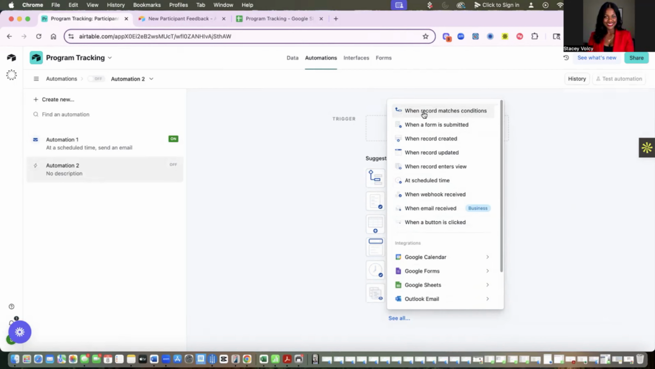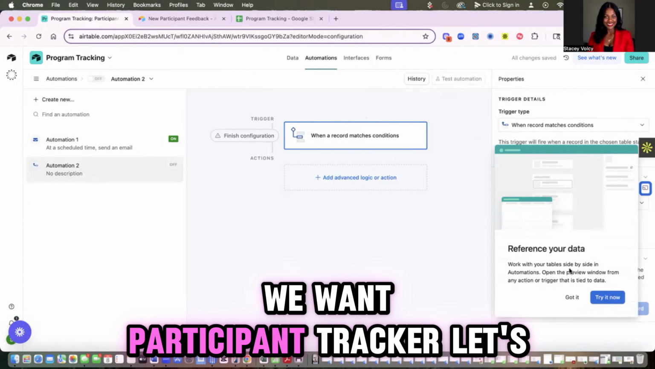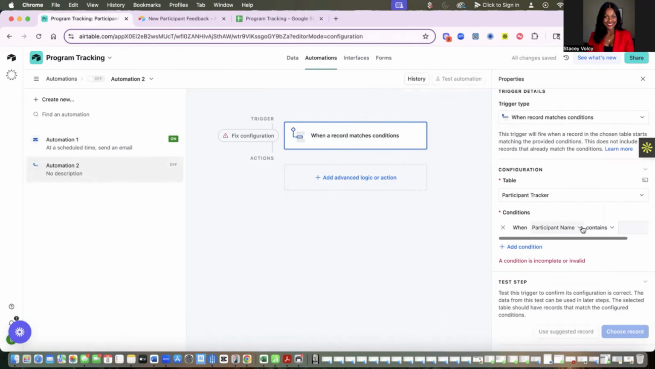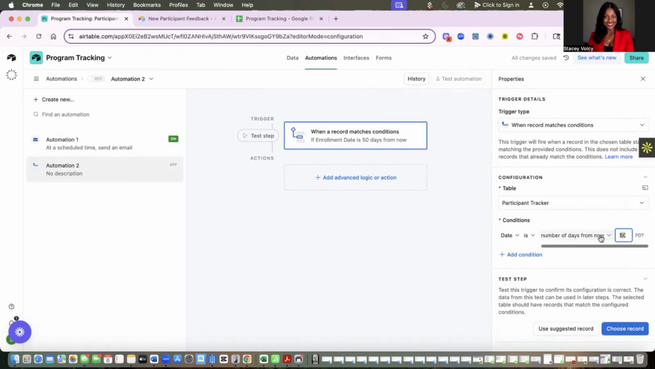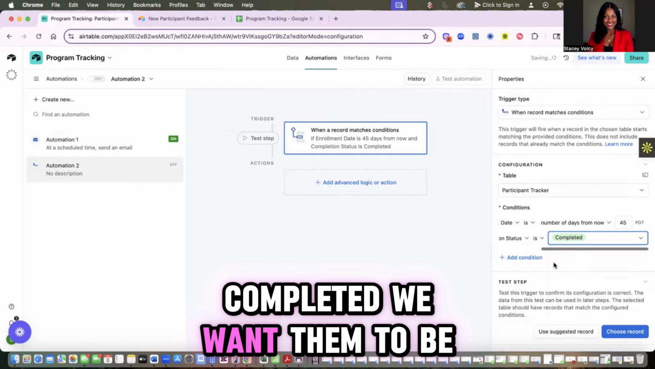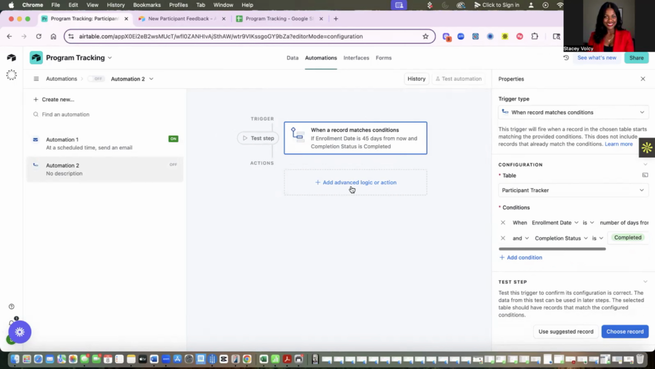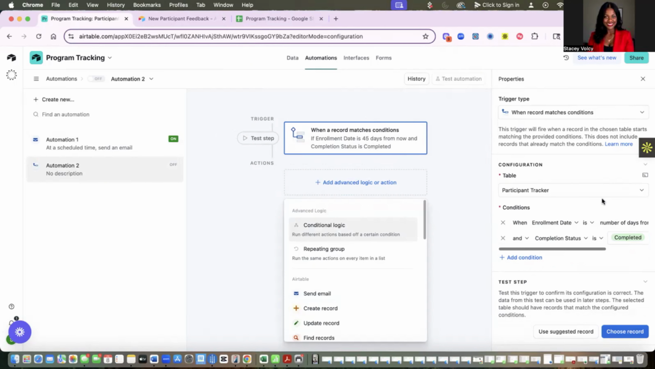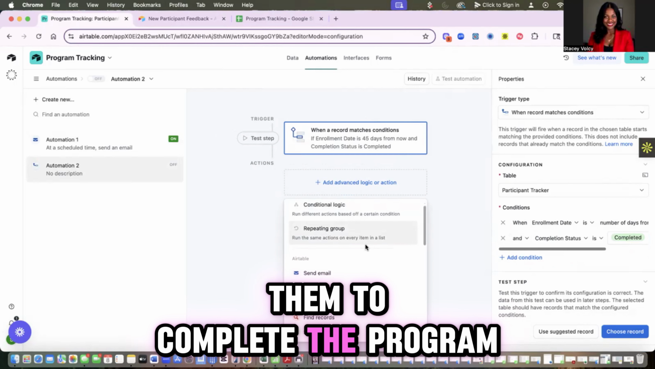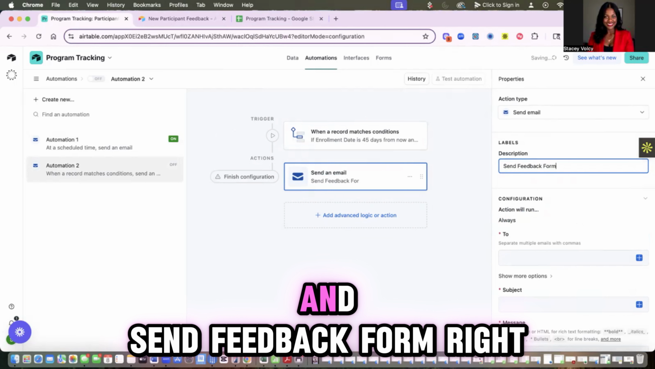And I'm going to pick a button click. So when a record matches that we want, participant tracker, do this together. When the enrollment date is, or I would say 45 days, the condition, and participant completion status is completed. We want them to be done. Actually, no more conditions. So when it's 45 days from the enrollment date and they completed the program, or whatever length it takes them, we want to send them an email. We want to send the form, right?